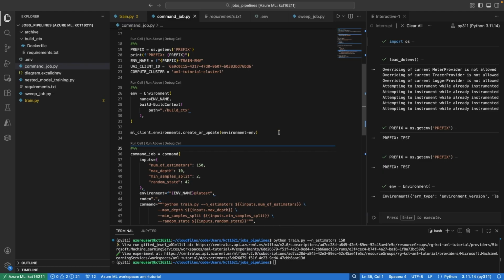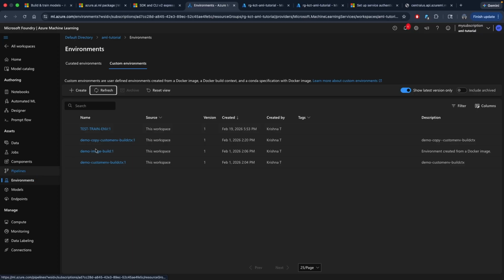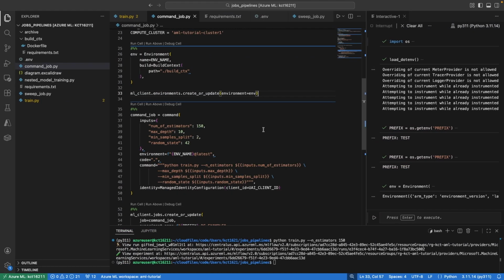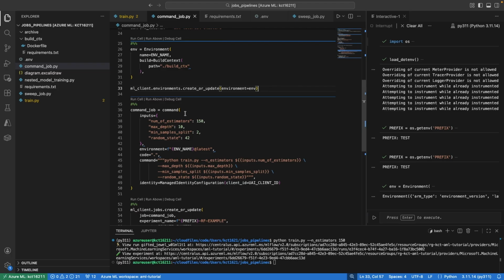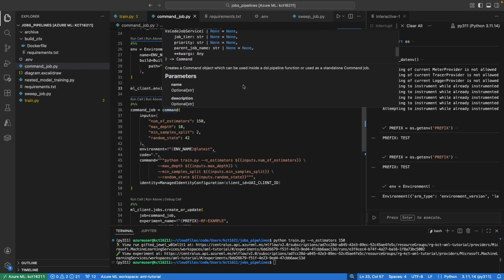Let's go to the Azure ML workspace. And then, if you go to the environments, you see this particular test train environment. So this is what we're going to use in this demo. Okay, so now I'm going to create a command object here by using the command function.